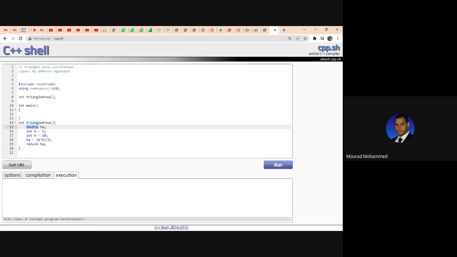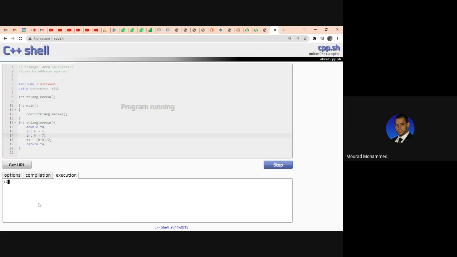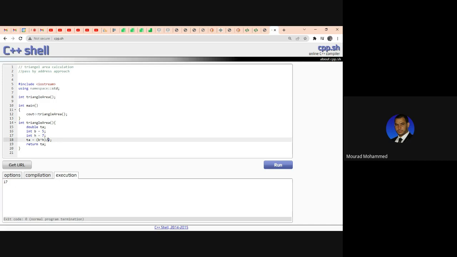So let me first of all call this method here. Copy the main, paste, semicolon, run. No output. And even it did not declare the error. I was expecting to have an error. 25, it mentions 25. So 10 by 5, 50 divided by 2 is 25. Let me change this 10 to 7. Okay, 17, it's saying. What is this 17? 7 by 5 is 35. 35 divided by 2 is 17.5. The 0.5 is not shown.